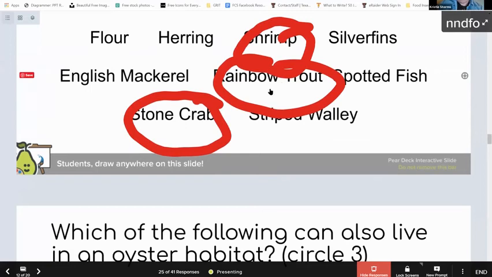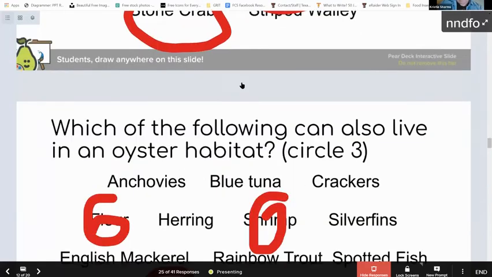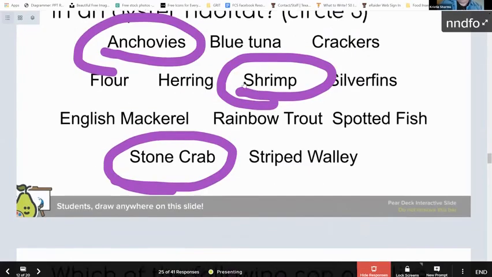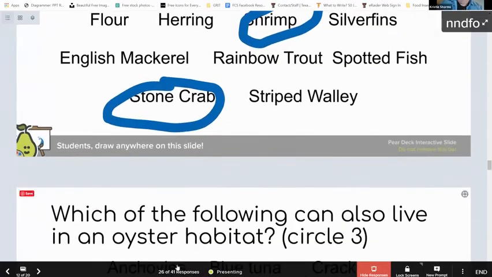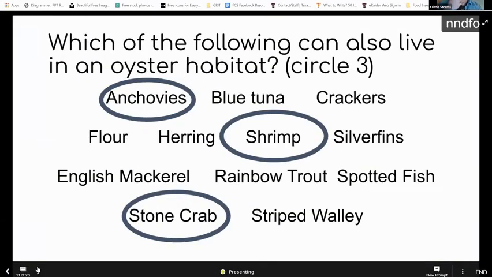There's just a variety. You can have them draw whatever you would like. So that's how you check the responses on that. Just in case you were wondering, these are the correct answers.